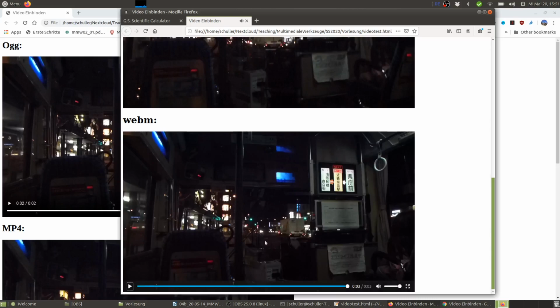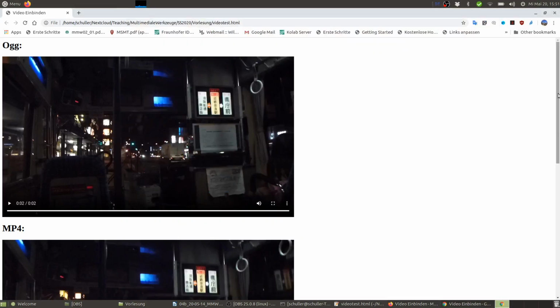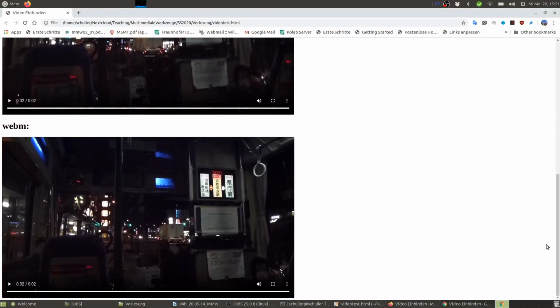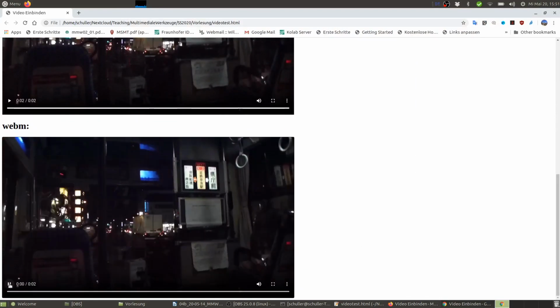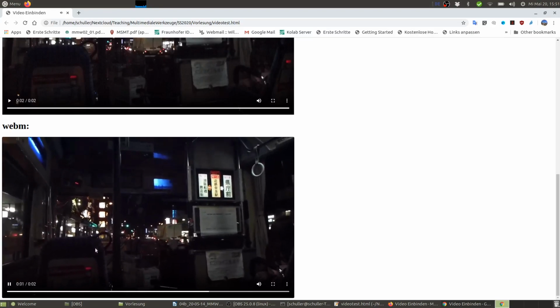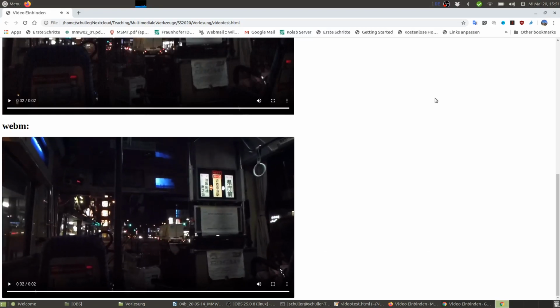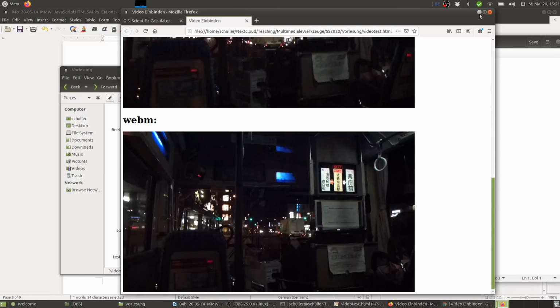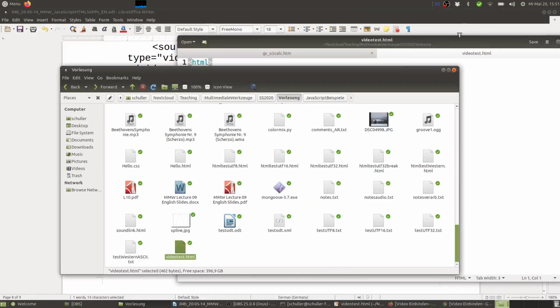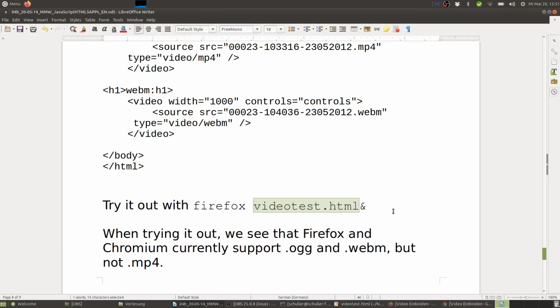Okay, so it took some time. I'm not sure what Firefox did there. It took some time to start up. So that's something that was clearly better for Chrome. Let's try again here. Chrome started right away. So it seems Chrome is more powerful for the video.